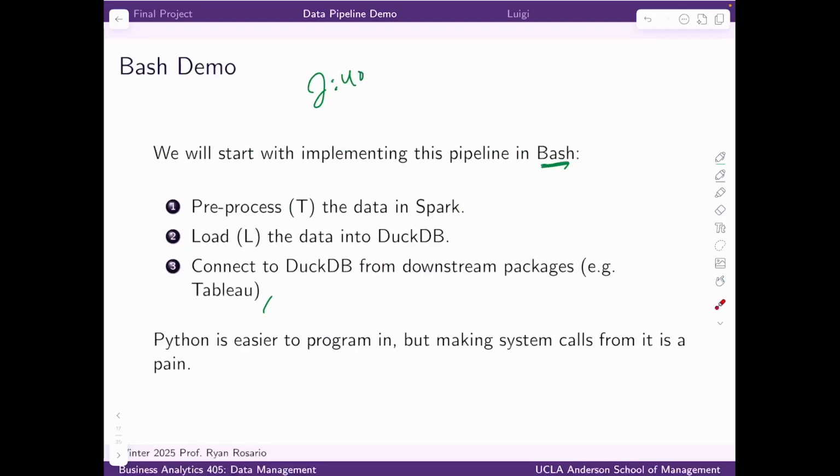So here's what we're gonna do. We have our data, we're gonna pre-process it in Spark. Then we're going to load the data into DuckDB based on the output that comes from Spark. Then we're going to connect the DuckDB from some kind of visualization platform. We may have to change the spec here.